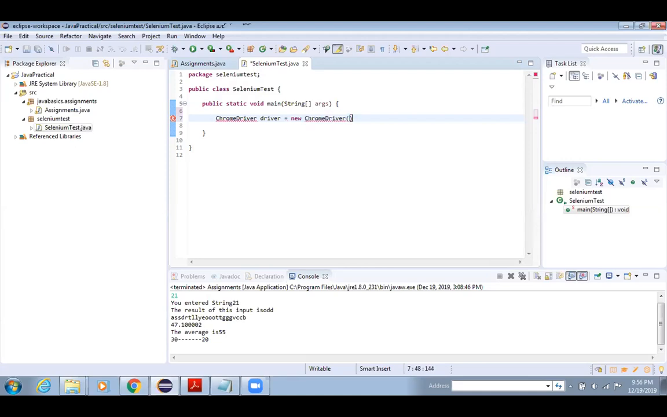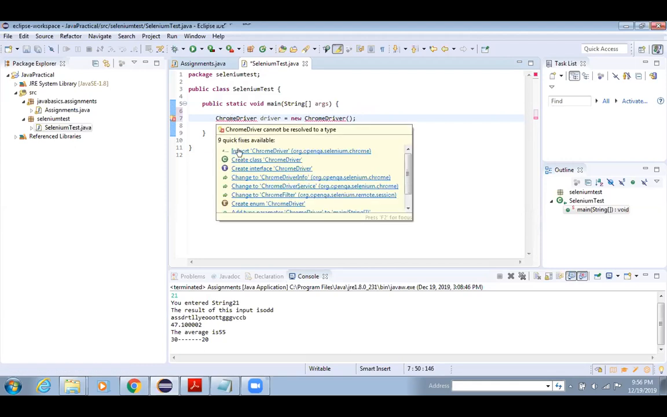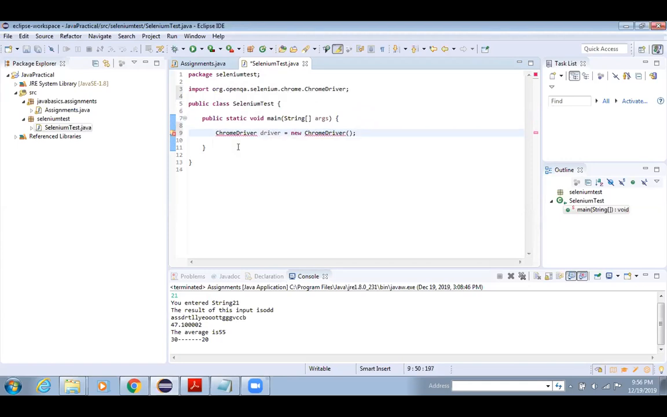And now just hover on the Chrome driver, give a semicolon at the end of the line. Now hover on this, import Chrome driver. Perfect. Now try to run it. Save this file. Yeah, now try to run the file.